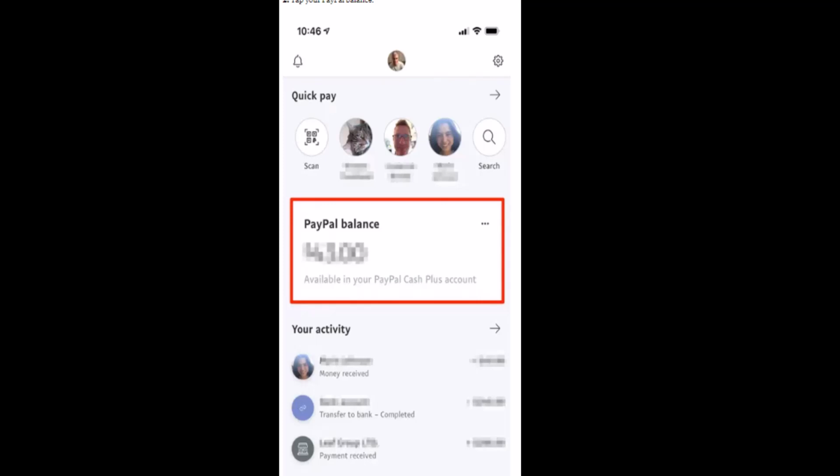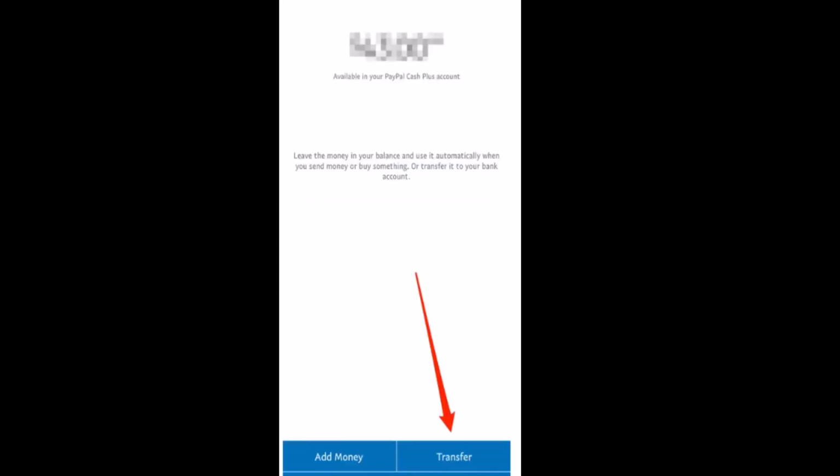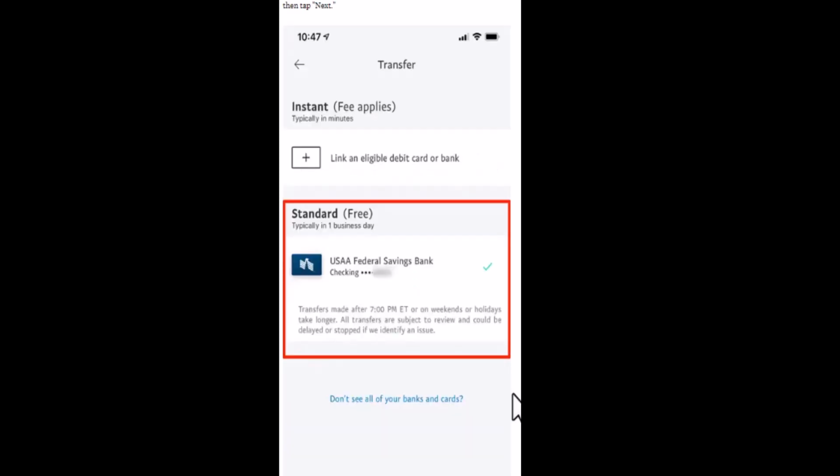First of all, log into your PayPal account. Once you're logged into your account, you'll be directed to your home page, and then right in the center you have an option as PayPal balance. So then you'll have to tap on it. After you tap on it, on the other interface you need to tap on transfer, which is right at the bottom. Next page, select the bank account that you want to transfer the money to, and once you're done selecting it, tap on next, which is right at the bottom.